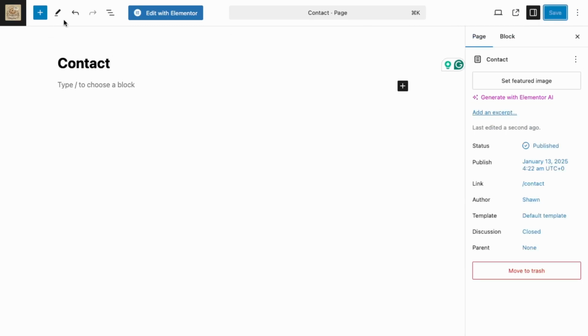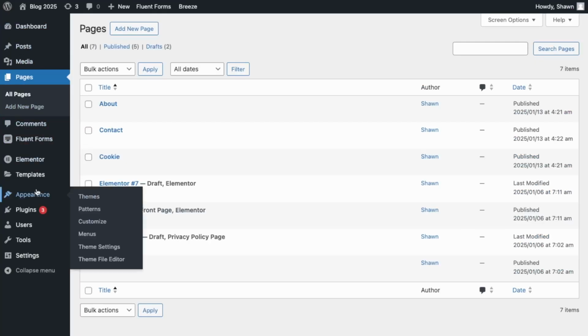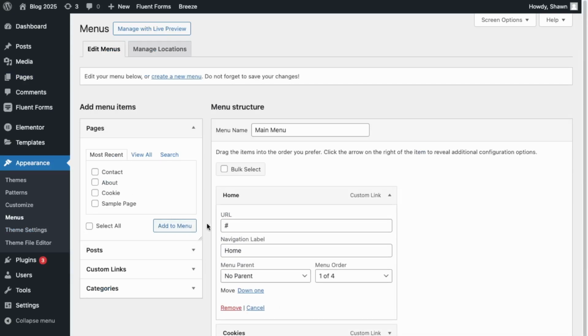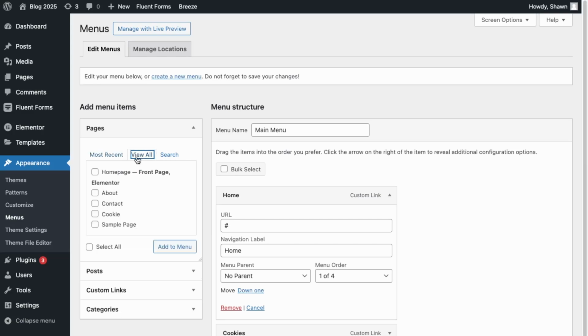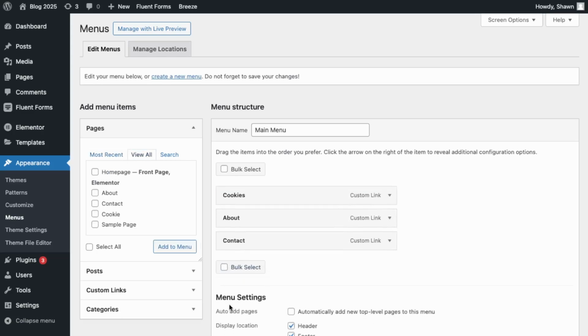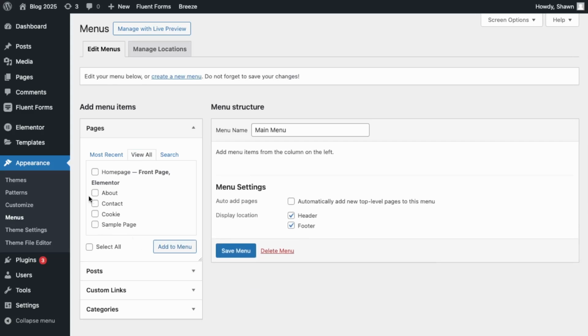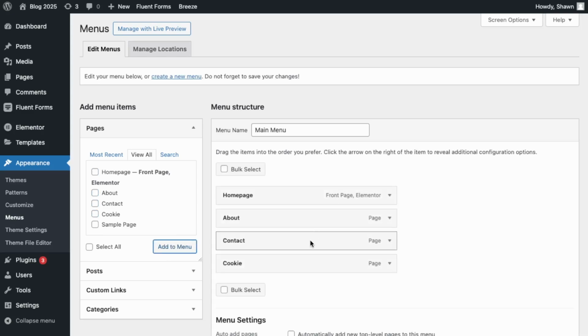Okay, and then now let's go back into our navigation here and just connect our new pages. So here in appearances, you want to go into menu. And over here, so the home page. So let's just view all our pages here, and then we can remove these because we have the actual pages. Okay, so what you can do is just select them here, then add to menu. Okay, and then I'll just rearrange them here.